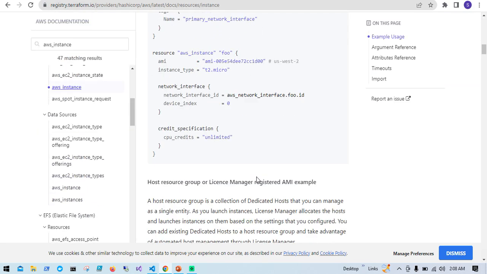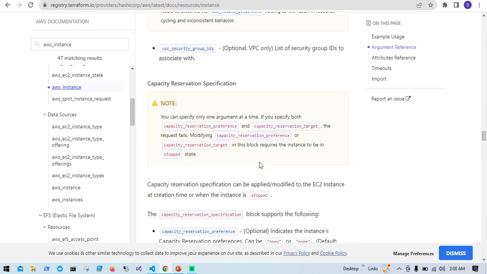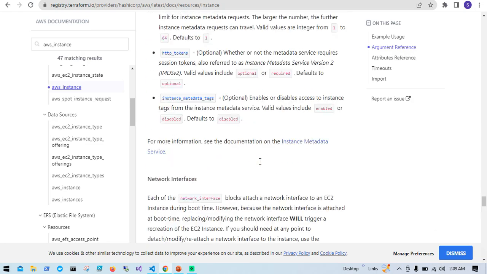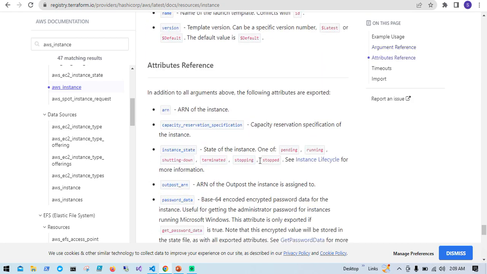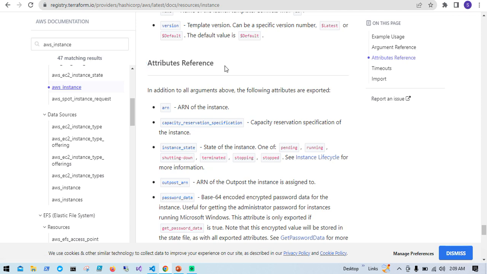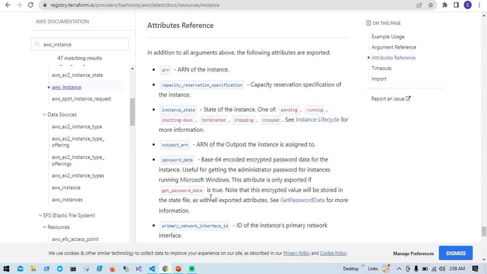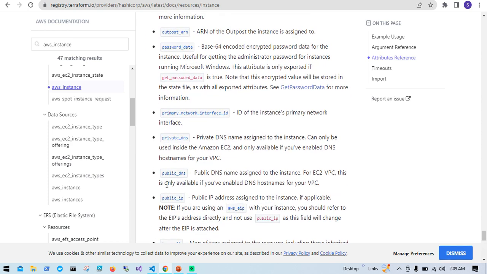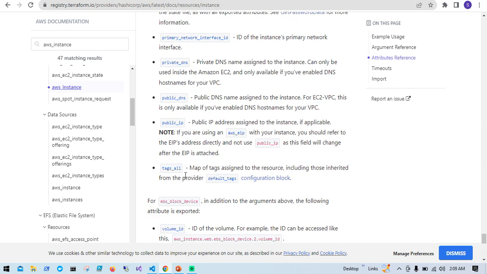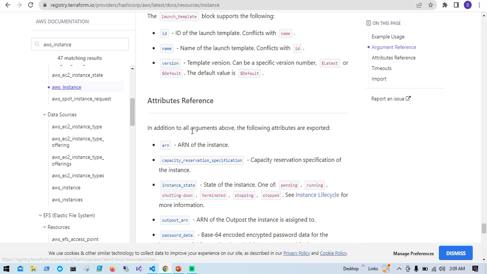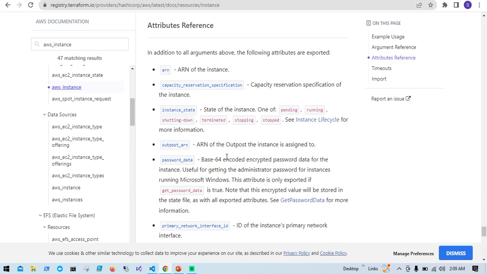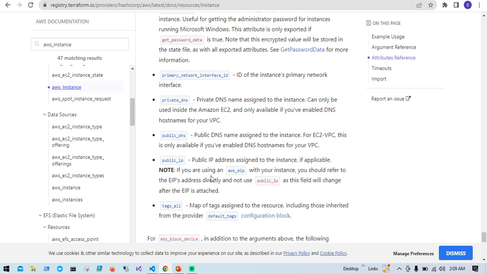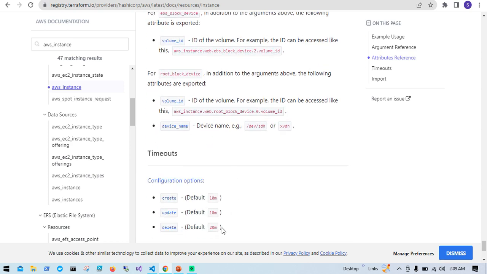If I go down, here you can see the attribute reference. These are all the attributes you can use in your configuration file. For example, I'm using public DNS and public IP. There are others also which you can use to reference this particular attribute in the Terraform configuration file.